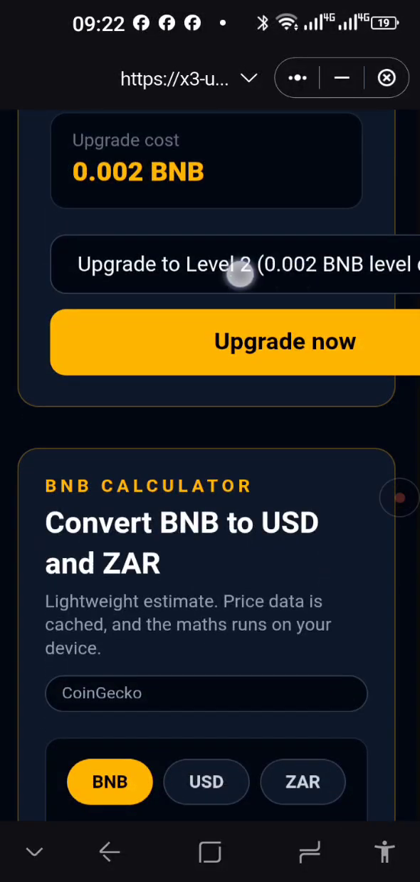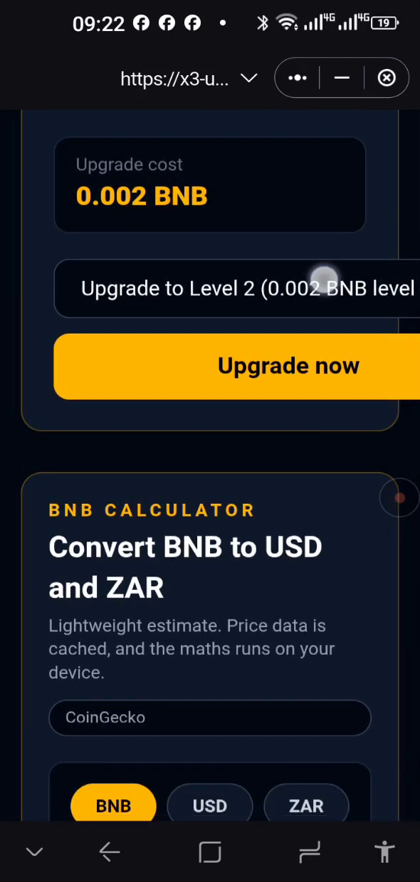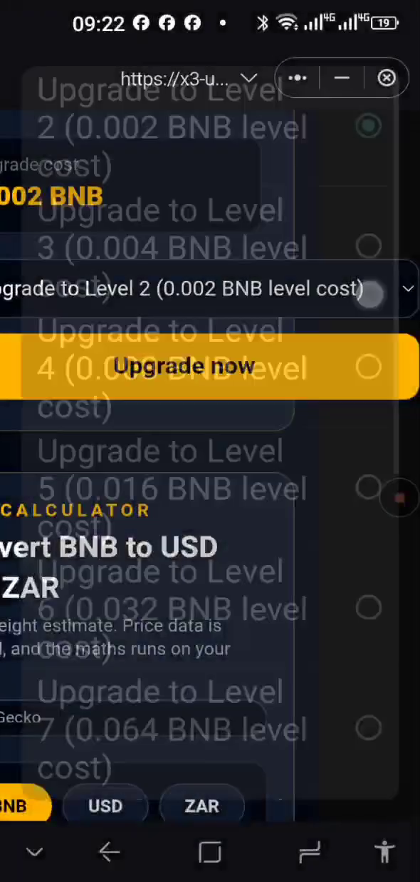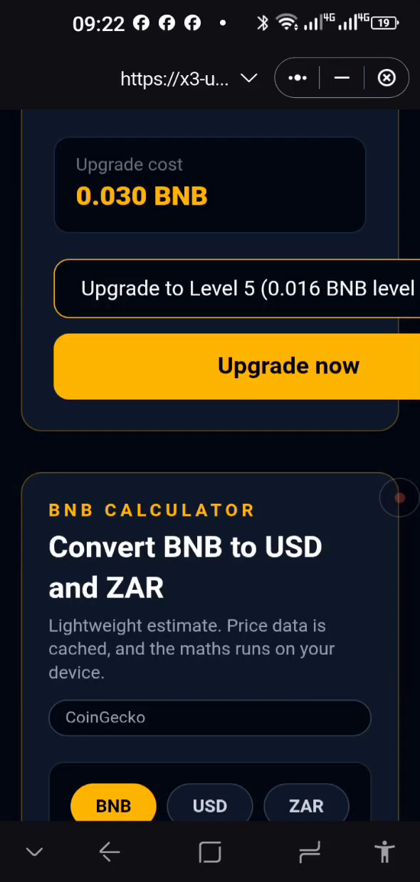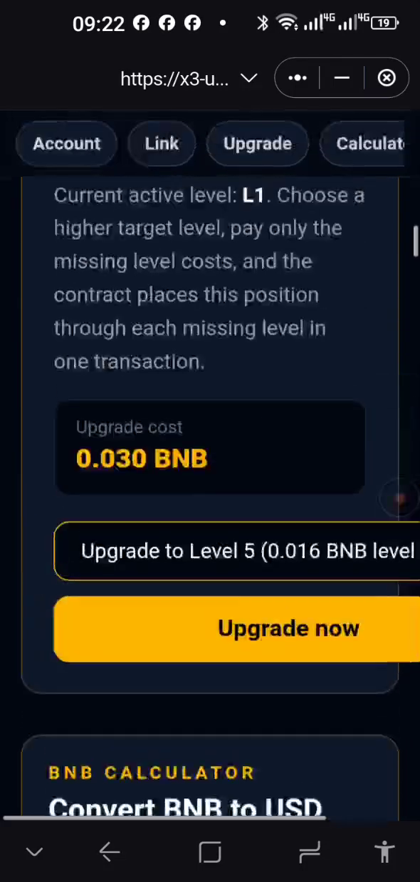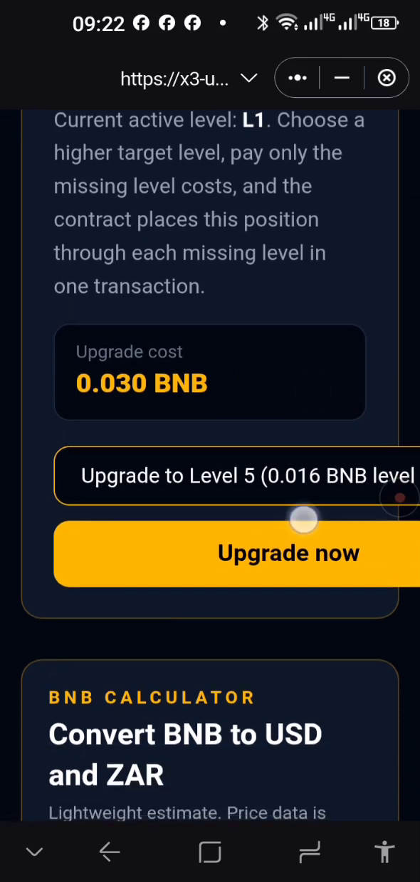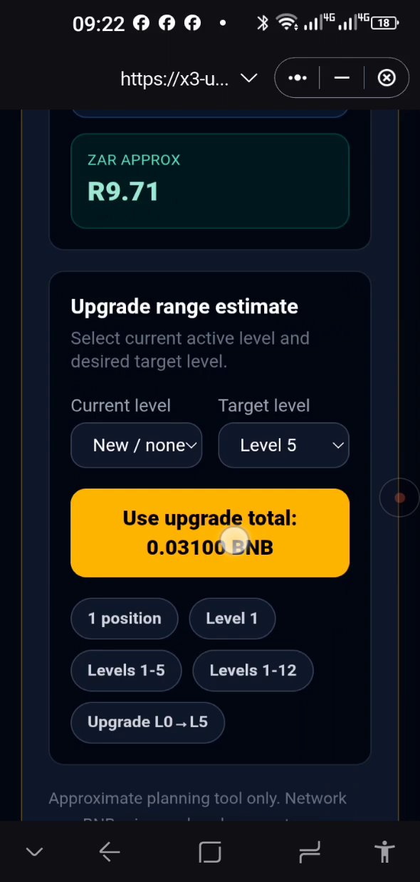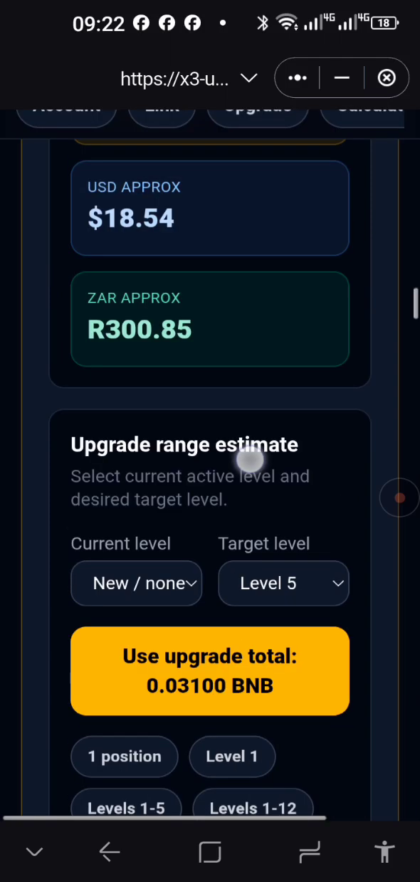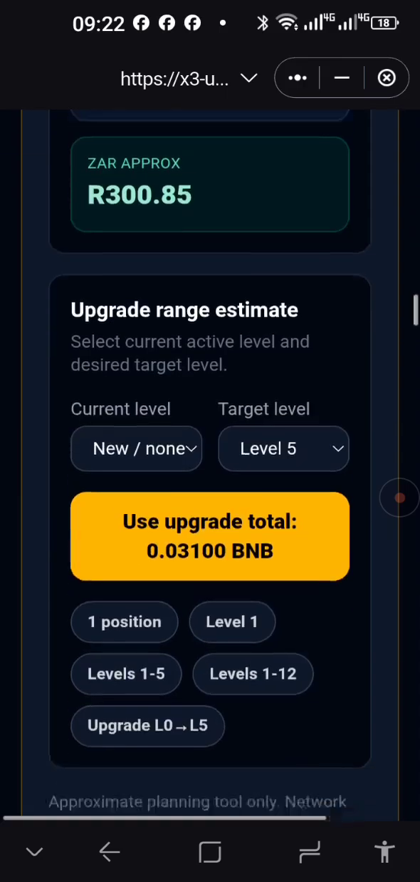Now you can also upgrade from inside the wallet. Upgrade now, you just need to have the funds in the wallet itself. You can choose here to upgrade to higher levels. Level 4 or 5 is very good. Now you already registered on level 1, so you just need 0.03 to upgrade to level 5. Right, that is how you upgrade. That's 0.031, but now you already activated level 1, so you're only going to pay 0.03 BNB.